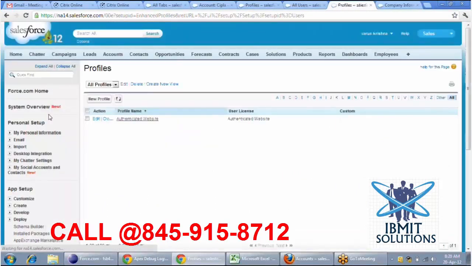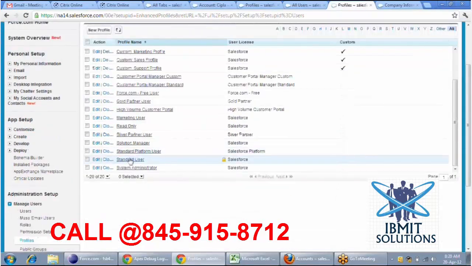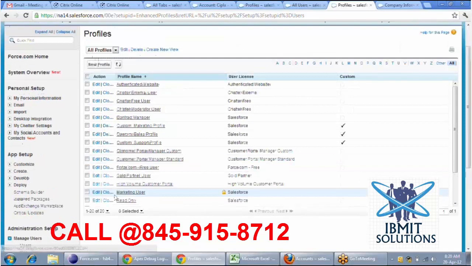So these are all the profiles listed. Roles and profiles look alike, but they are not the same. The role concept is different and the profile concept is different. The role concept is used to maintain data visibility, to restrict it: which user should be able to see what data and which shouldn't. That is the importance of role.